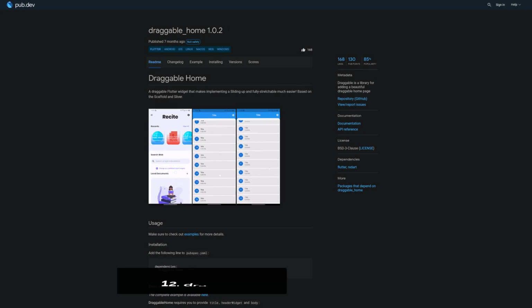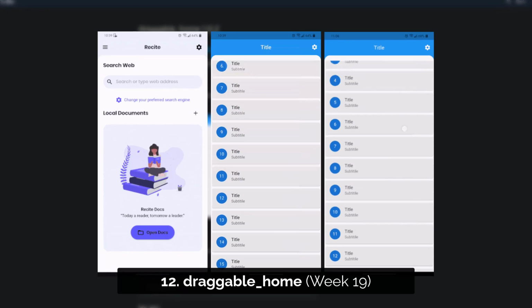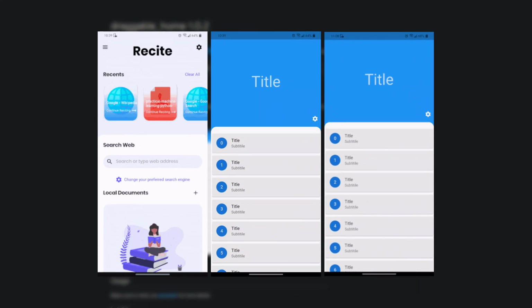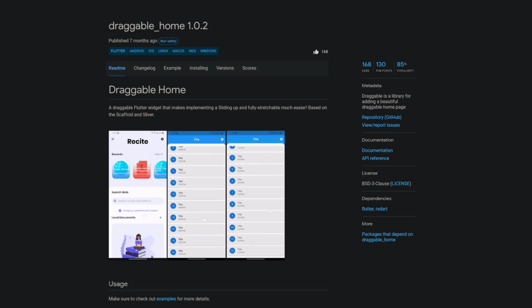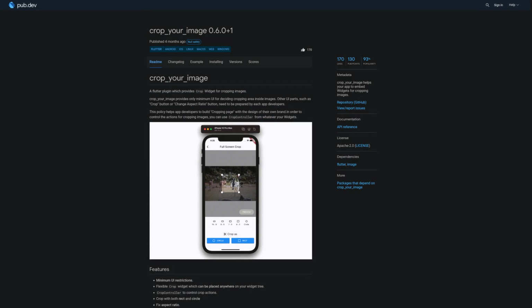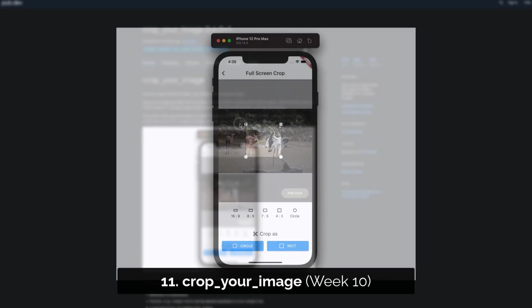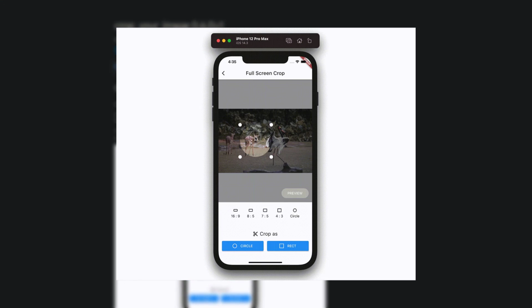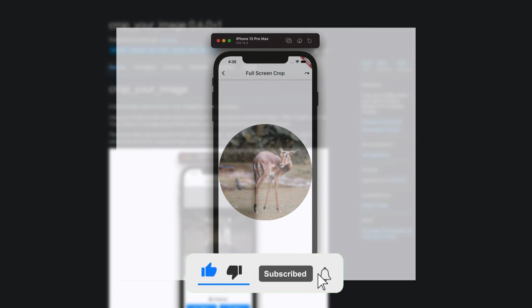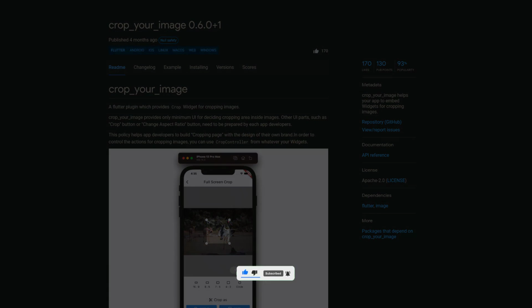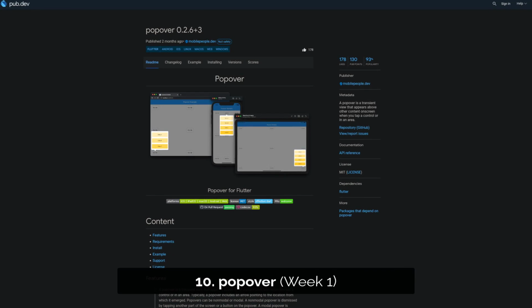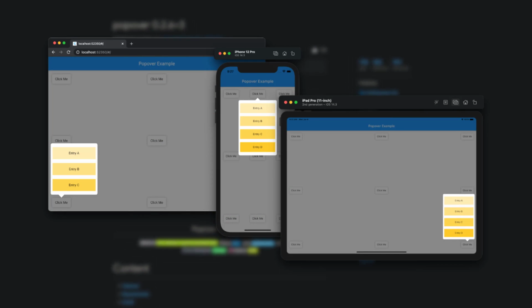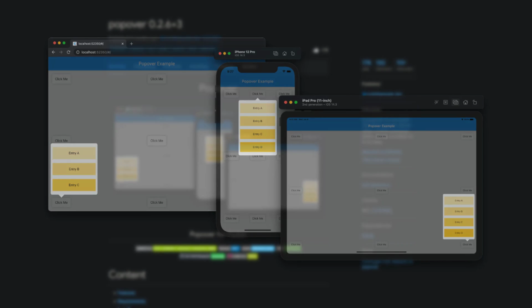Number 12 is called Draggable Home. Draggable Home is a library for adding a beautiful draggable homepage. Number 11 is called Crop Your Image, helping you to embed widgets for cropping images. Number 10 is called Popover. A popover is a transient view that appears above other content on screen when you tap a control or in an area.